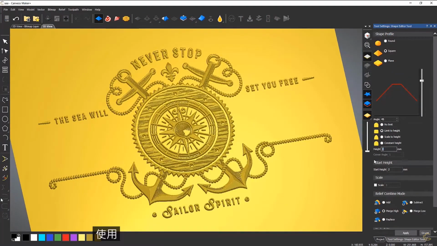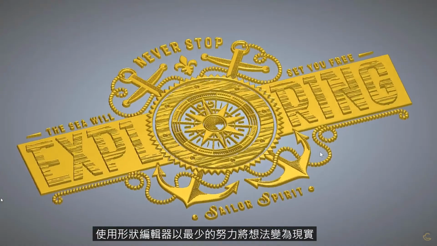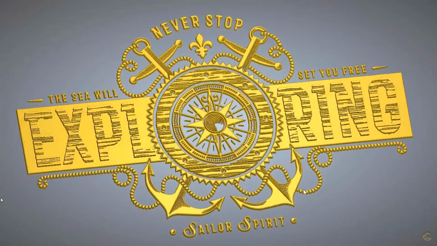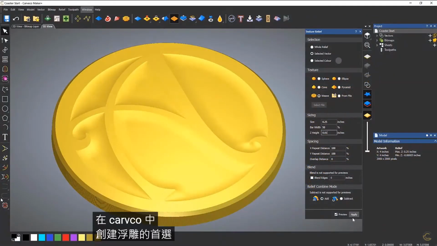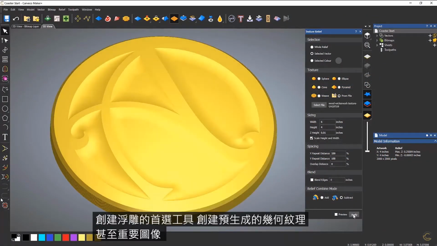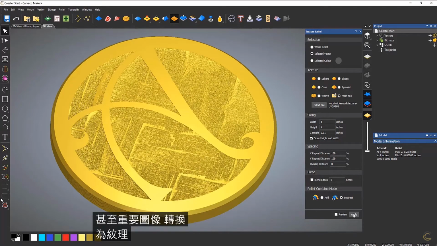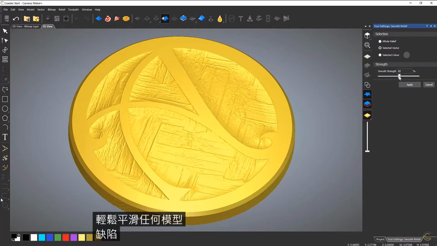Turn an idea into reality with minimum effort using the Shape Editor, the go-to tool for relief creation within Carveco. Create pre-generated geometric textures or even import an image to transform into a texture, easily smoothing out any model imperfections.